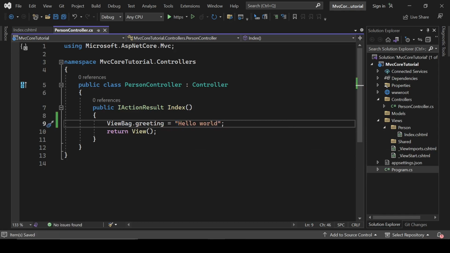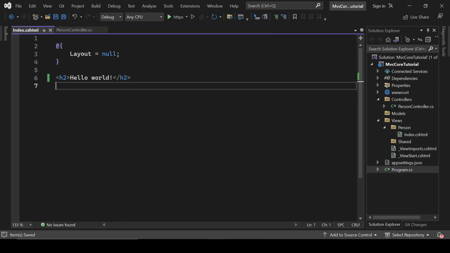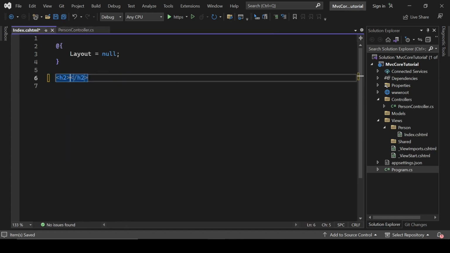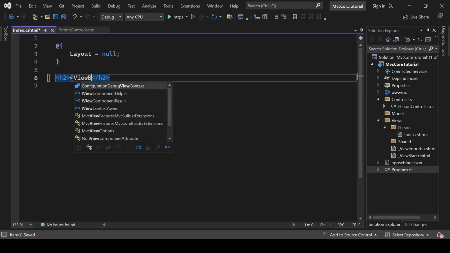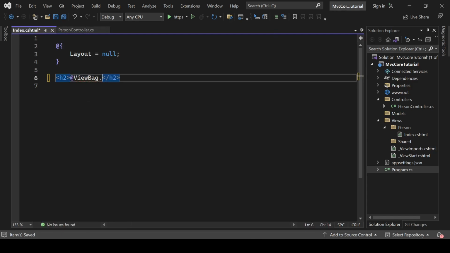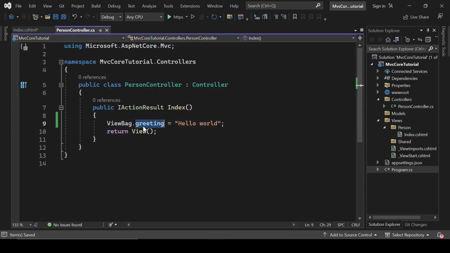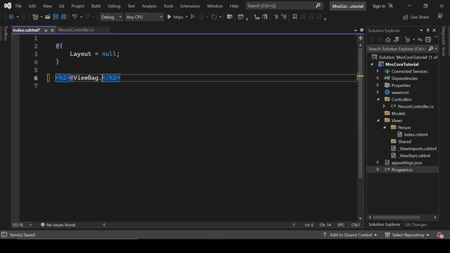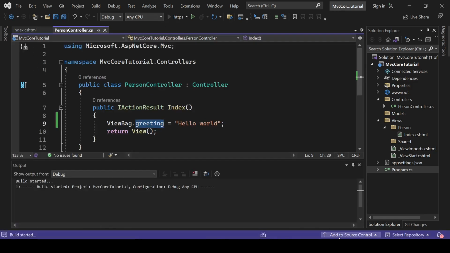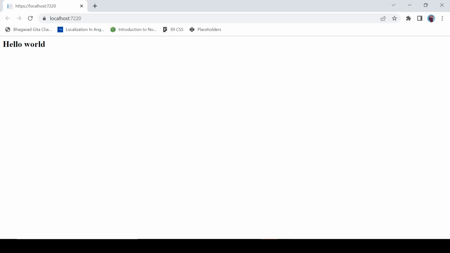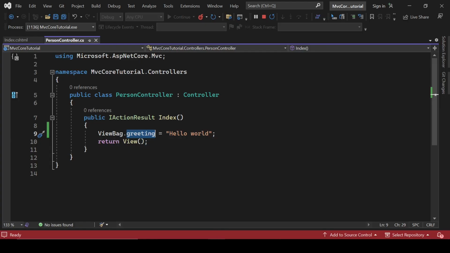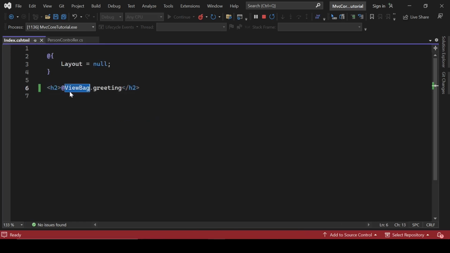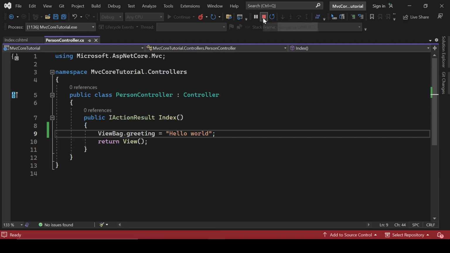Okay, it is the first method for doing this, and here we will write ViewBag dot, and what was the name, greeting, ViewBag dot greetings. Okay, let's see how it is going. Okay, it is working fine. We have sent this greeting from our controller to the view with the help of ViewBag.